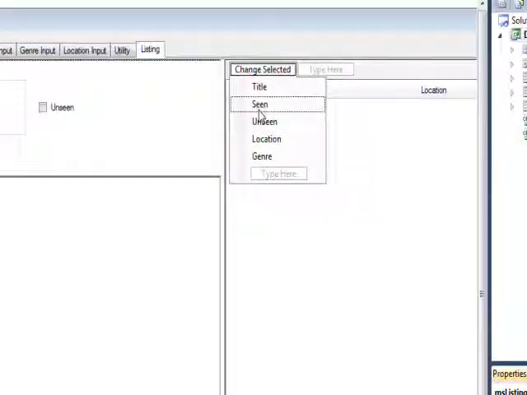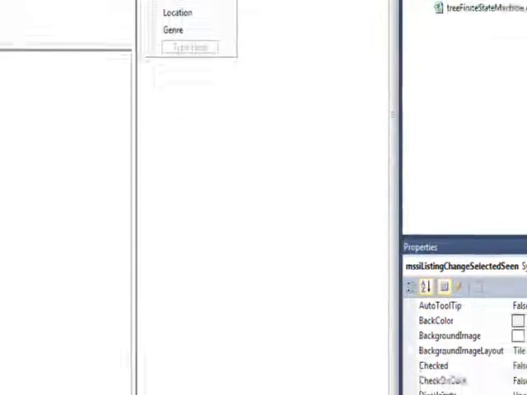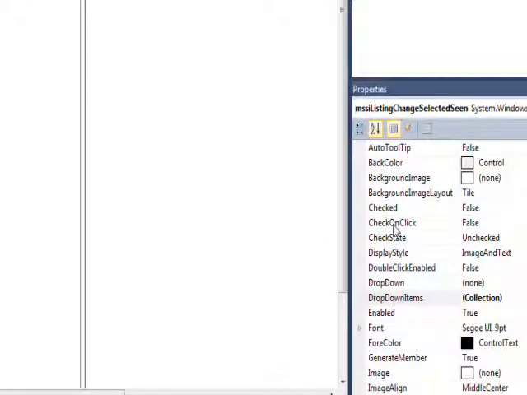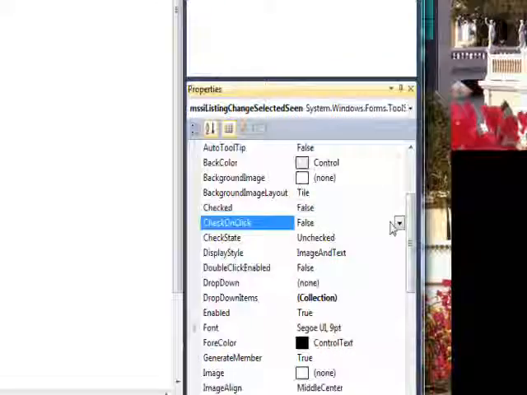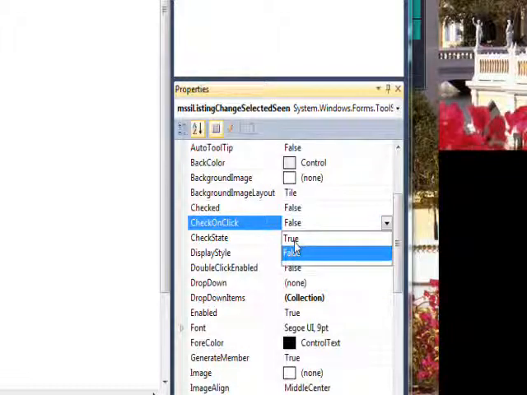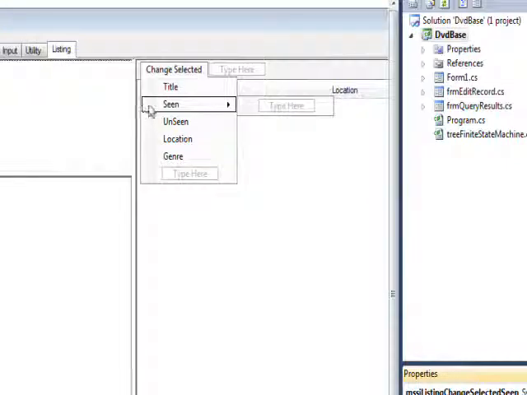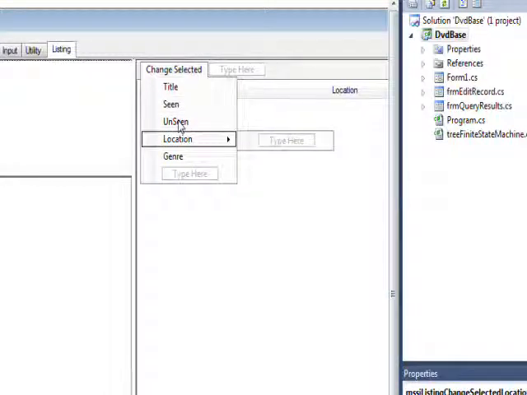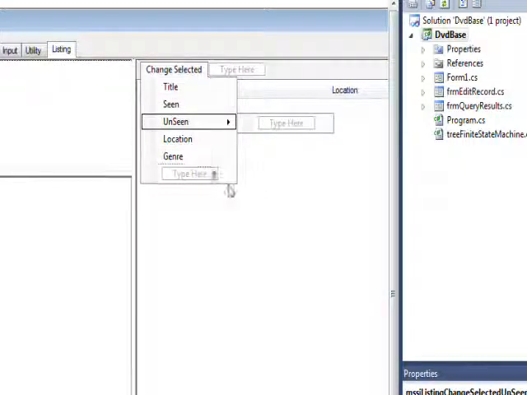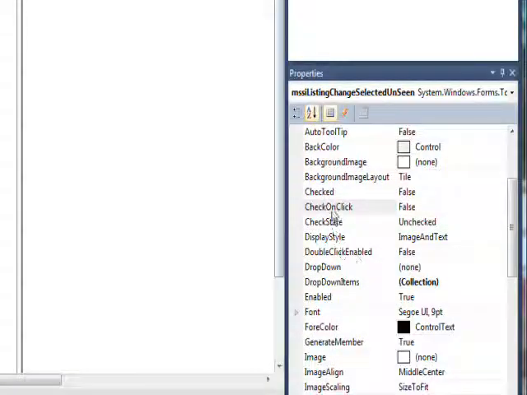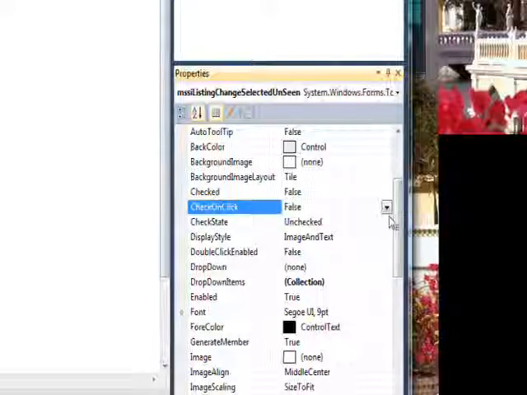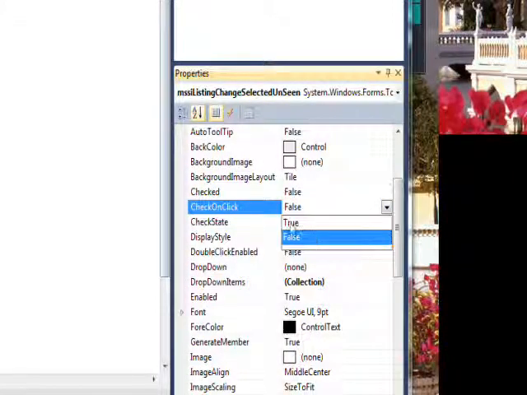And then the next thing we want to change is select the scene and go down to check on click and change that to true, which basically means every time you click on this, it'll either set a checkbox over here or it'll unset the checkbox if it's already checked. And then we want to do the same thing for the unseen. Set the check on click to true.